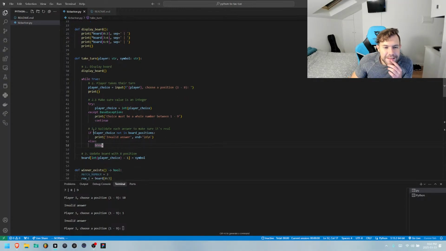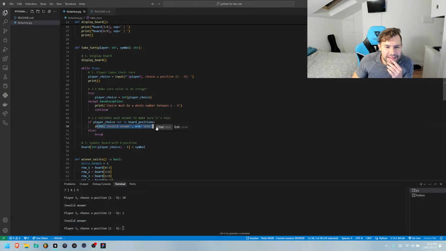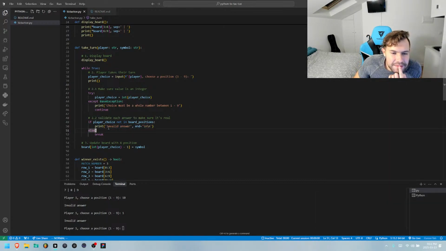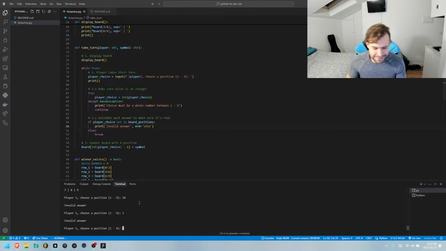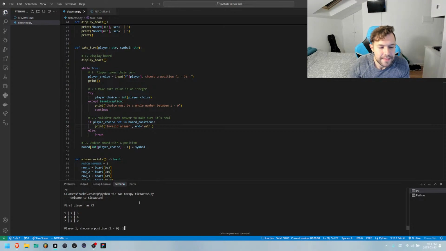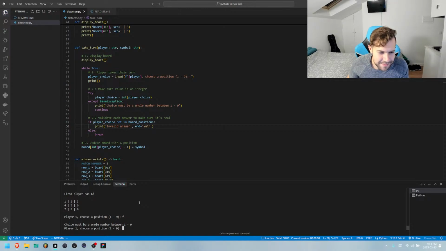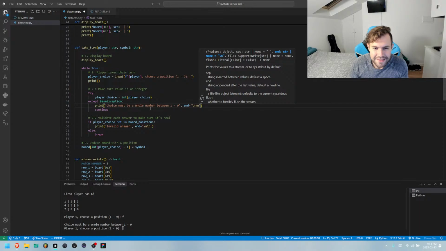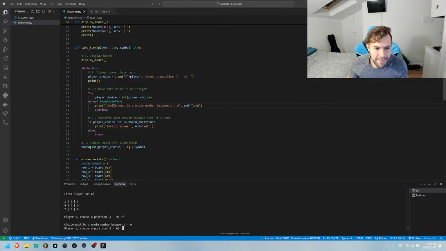So 2.2 is here. If player choice is not in board positions, print invalid answer. Whoops, close that in Cursor. If player choice is not in board positions, yeah. So that, I think that's basically true. So let's try that. Let's do 1. Oh wait, yeah, so that actually worked. Hold on. Let's do 10, or let's do F. Choice must be a whole number between 1 through 9. Yep. Add the little extra spacing there just for being happy.